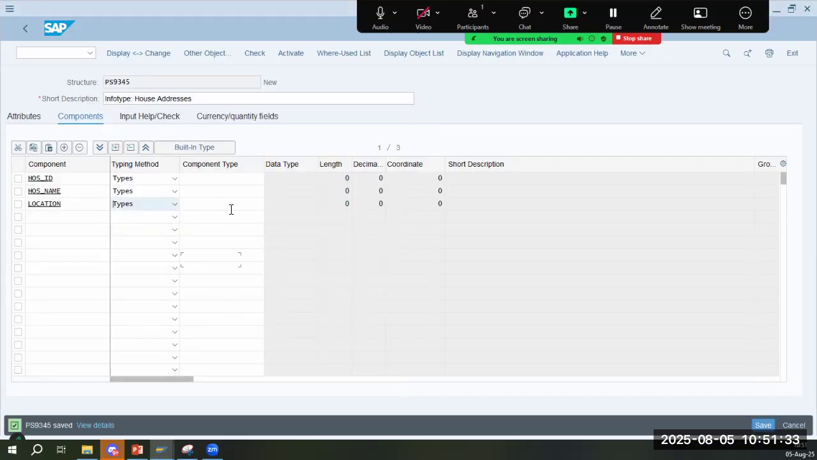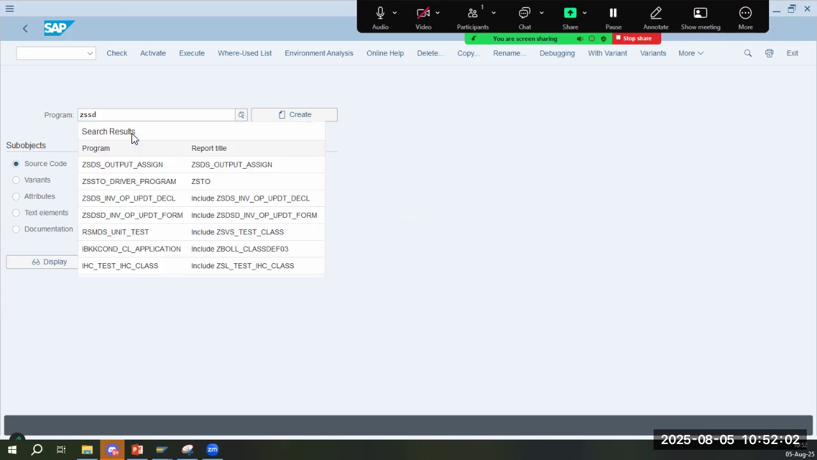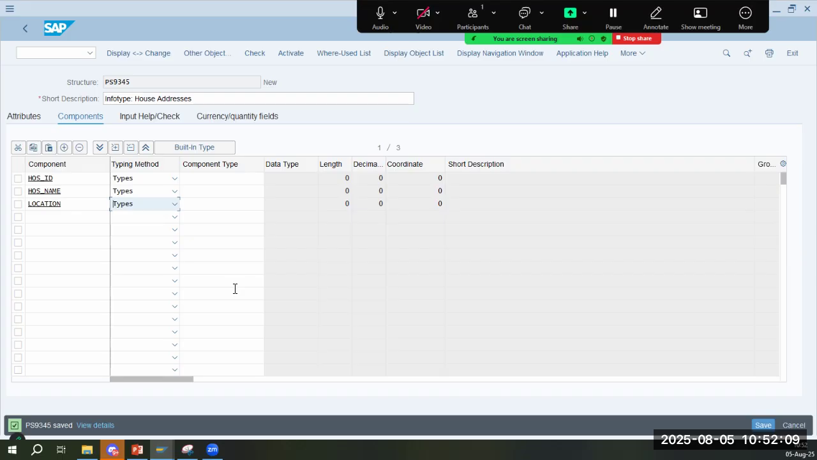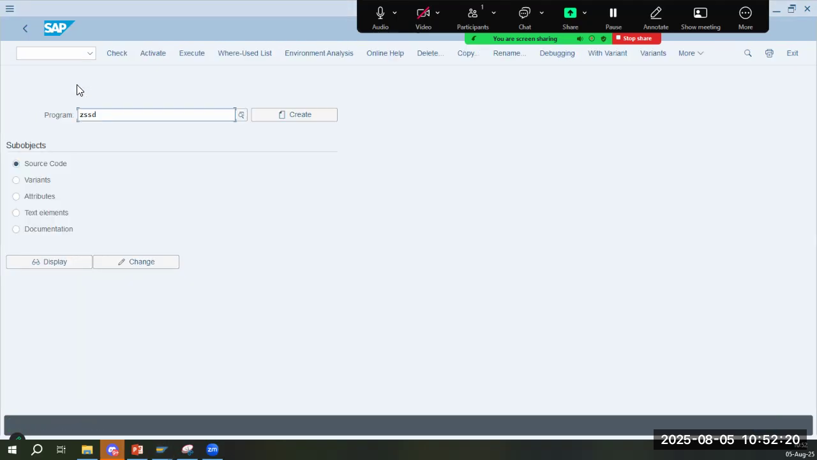SE38 ZSSD, okay. ZSSD is not created. SC80, package Zraj. SC80.